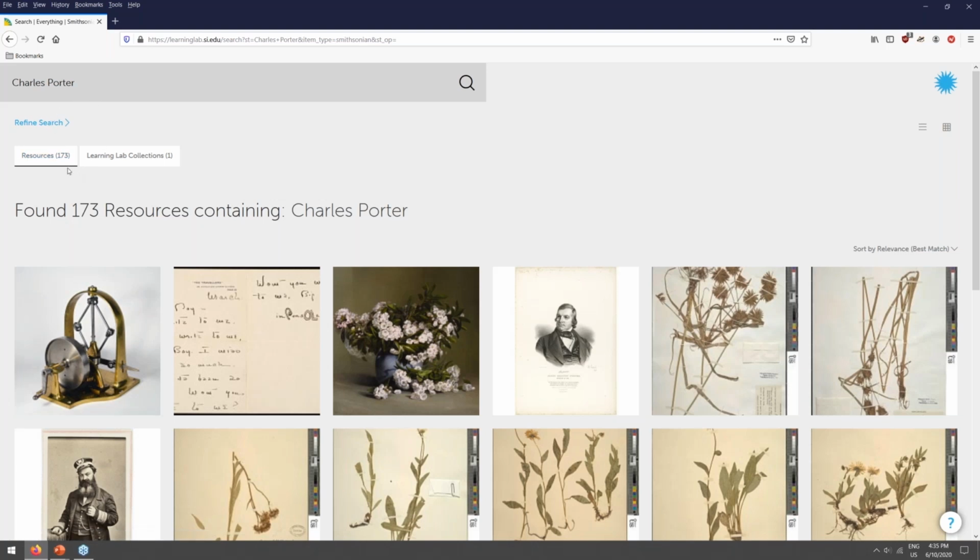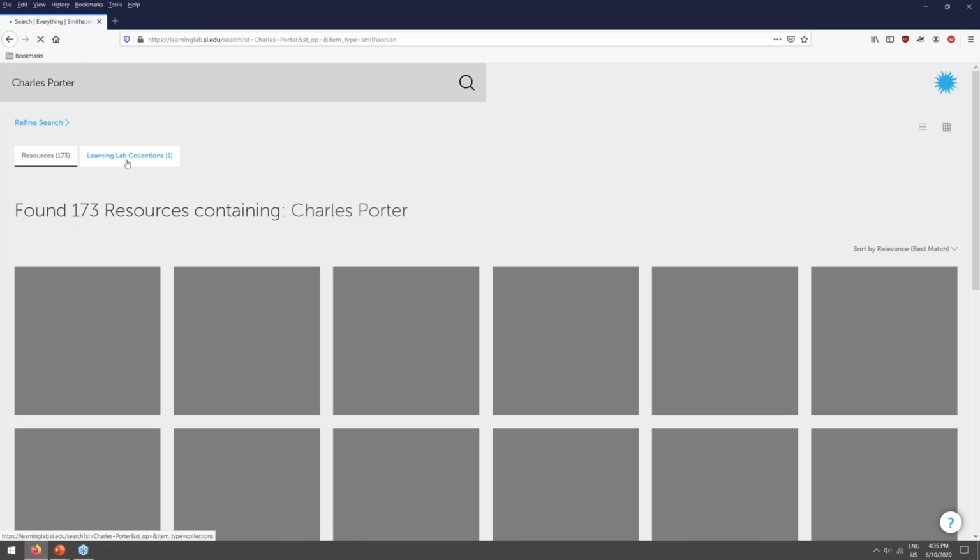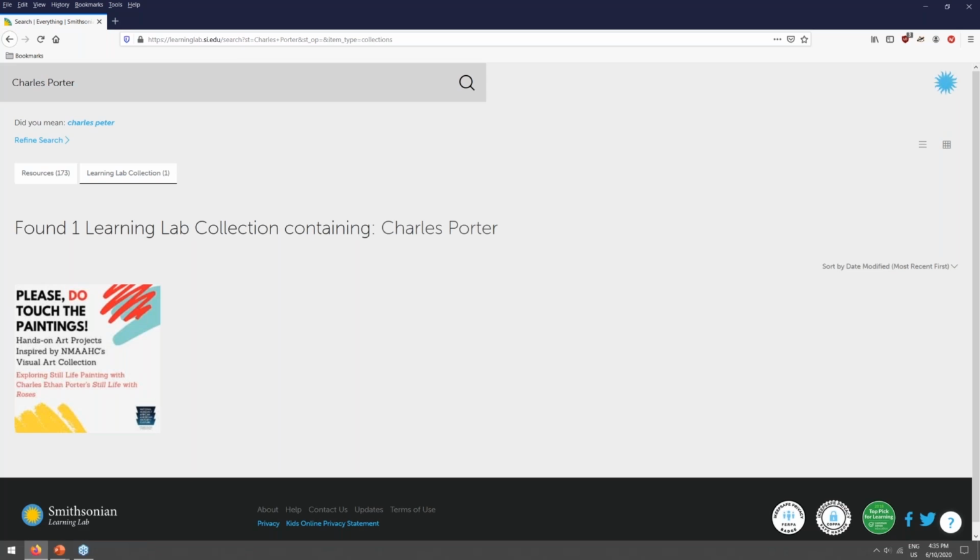So for the learning portal in particular, or rather for both searches, what you can do is search specifically by resource, which will allow you to access, as I said, these individual images. But then on this right-hand side, right below refined search, you'll also see that Learning Lab collections are included. These are collections created by educators or other professionals working with these materials, making connections by creating collections of disparate images based on certain themes or project-based learning. So that's important to note.